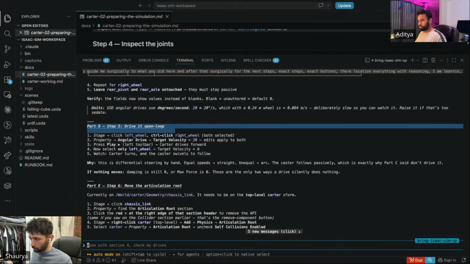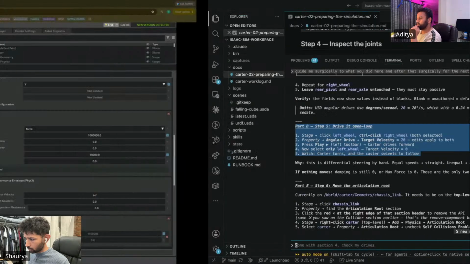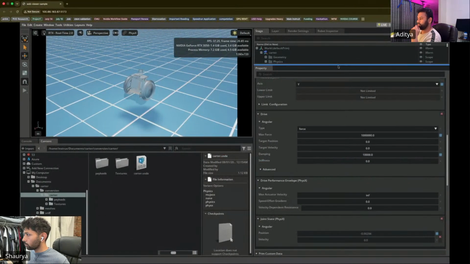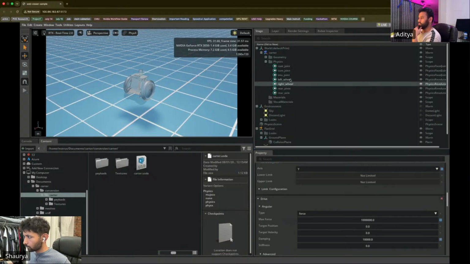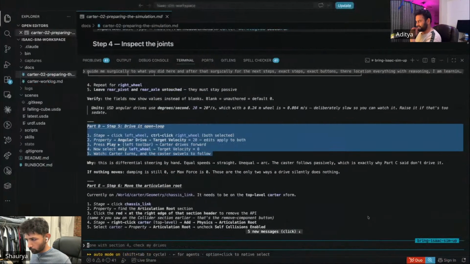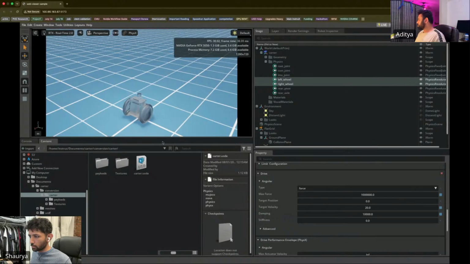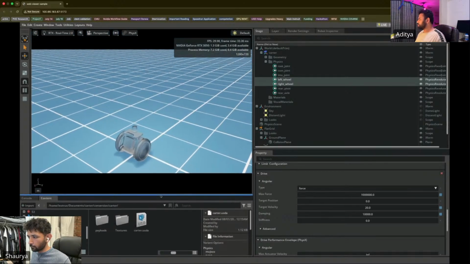Okay. We are on part D, by the way, if you're wondering what I'm doing. Click left wheel, property angular drive. Yes, it's moving. Yes, sir.